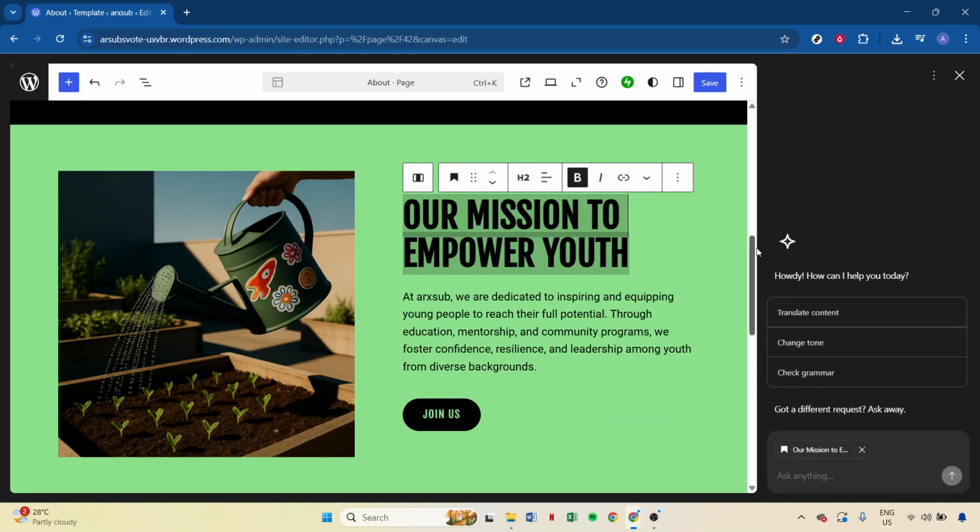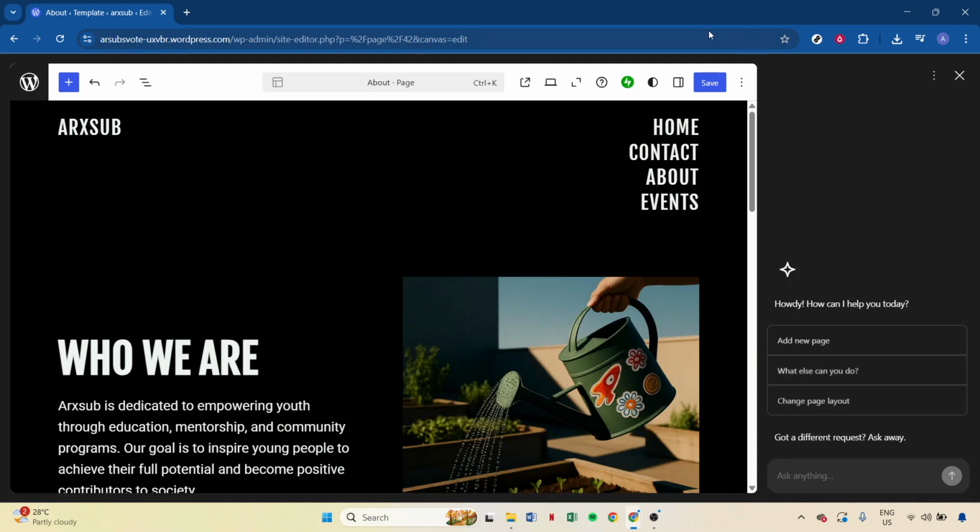By following these simple steps, you can easily manage and keep your content up to date, ensuring your WordPress site remains relevant and engaging for your visitors.